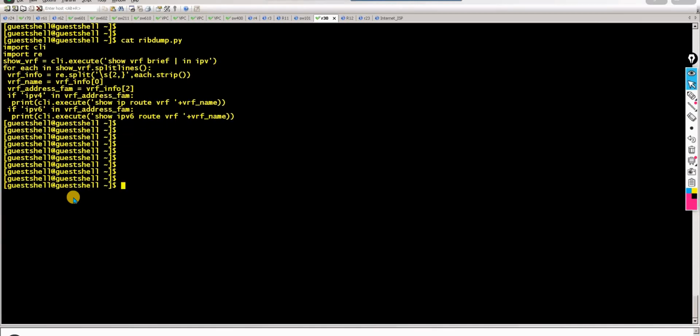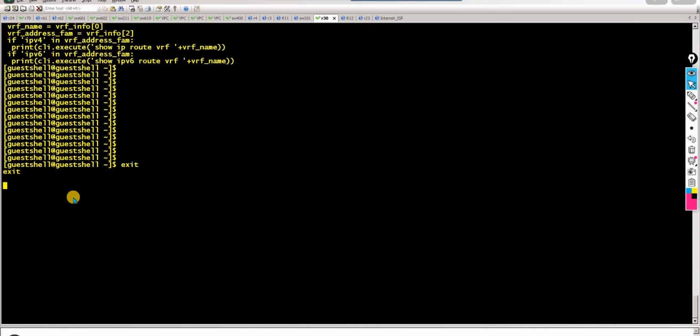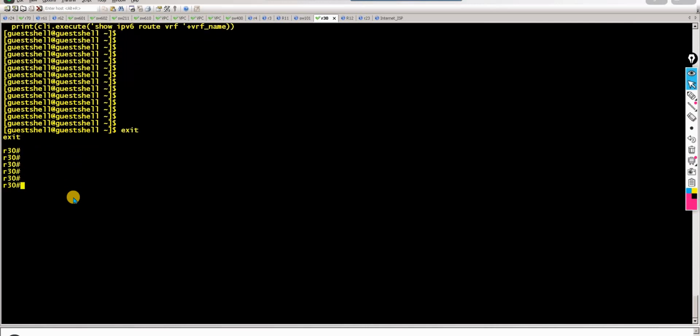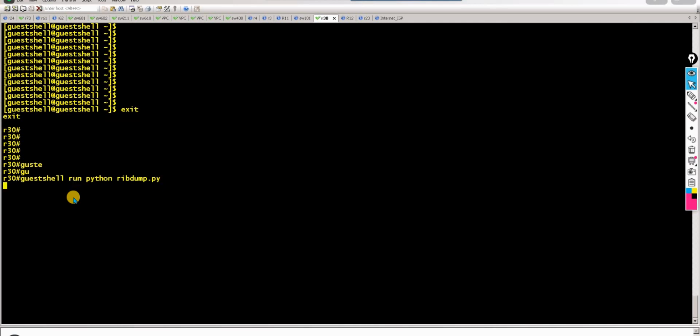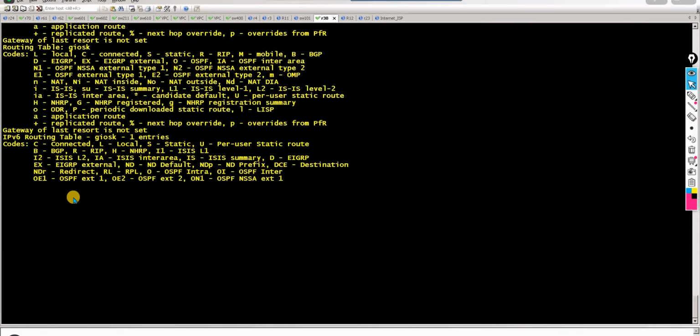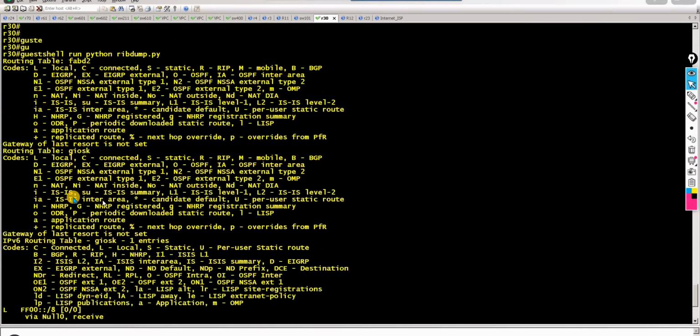Now come outside, exit, come outside to R30. Now run this script. Guest shell run python ripdump.py. See, I am getting the routing table of all the VRFs: FABD2, GEOSC and GEOSC IPv6.